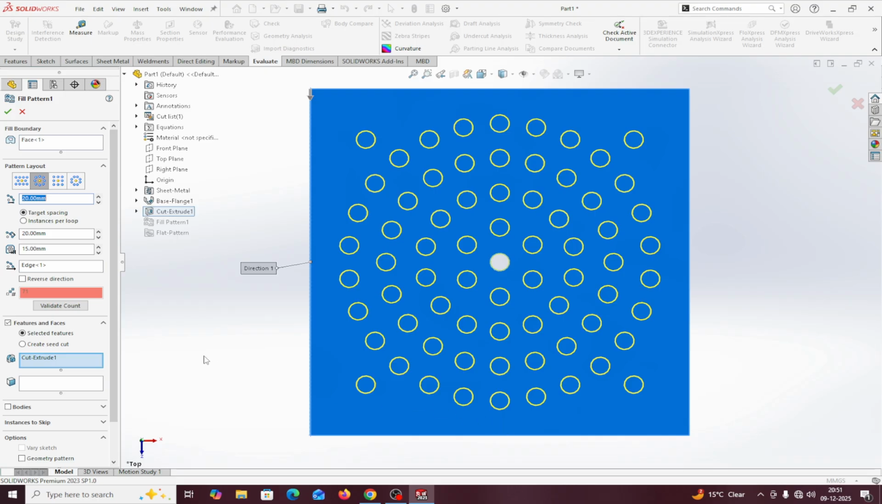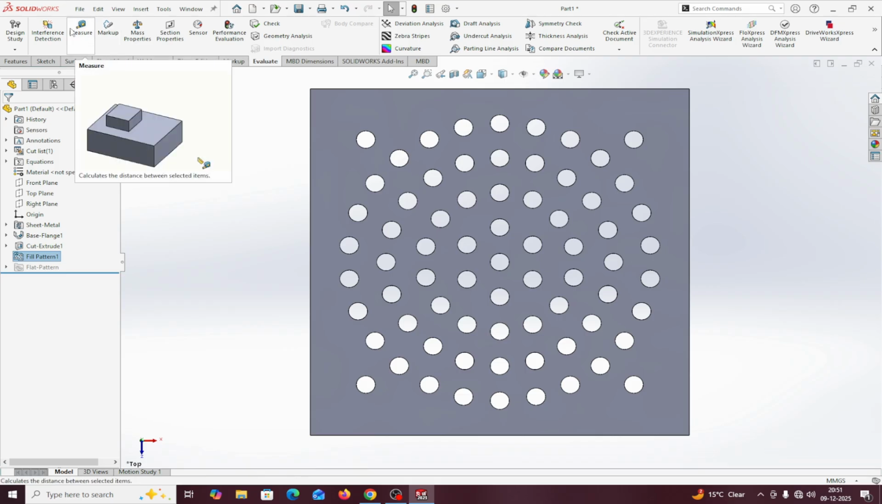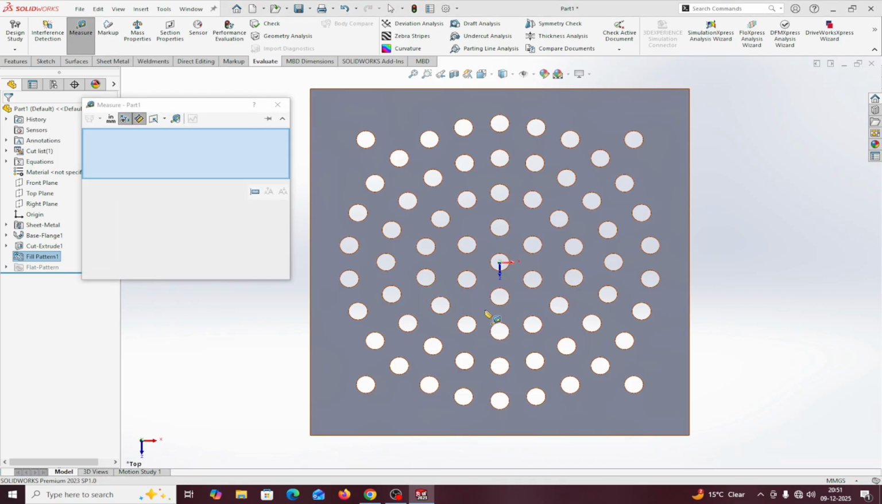So how will you measure? Rest of the parameters are as selected, and the count is 71. The selected feature, Cut Extrude, I have already selected. Now I will show you how to measure this. This is the loop spacing, the instance spacing and margin, and this OK button. Now Evaluate, Measure, and you will see this distance. This is the first loop. This is the second loop.